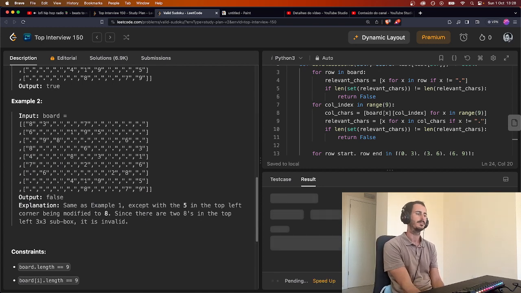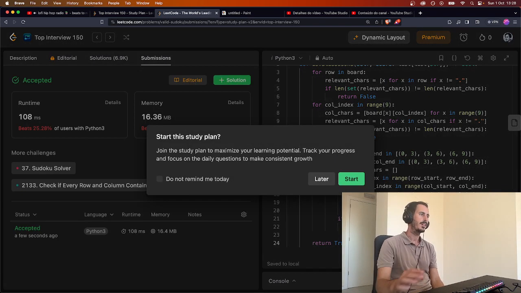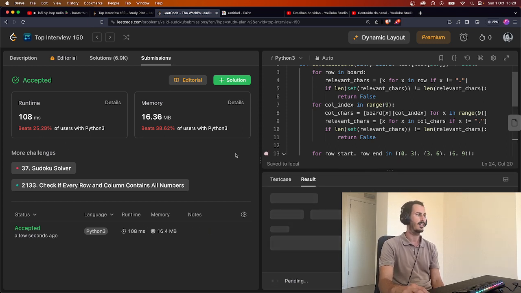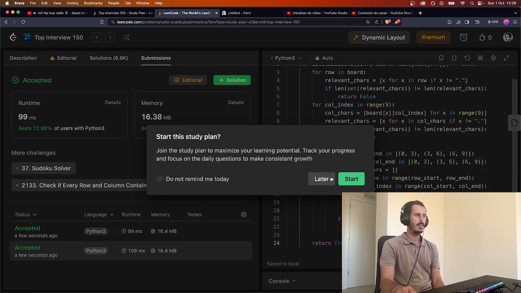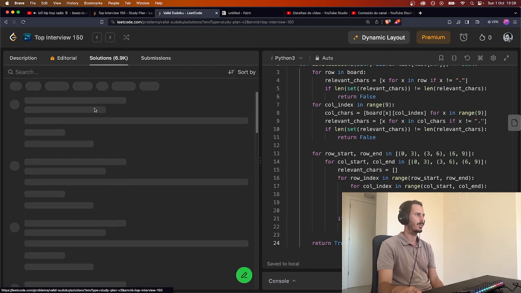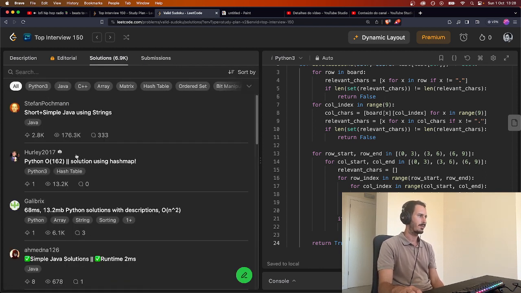Submit. Okay, it worked. Well, the time and memory were not so good, but let's just submit again, and see if it goes up from 25 and 38. 72, 38. I think this is the logic that we're going for. Short, simple solution using hash maps. Hash maps? Yeah, maybe there could be some stuff that could be done better.